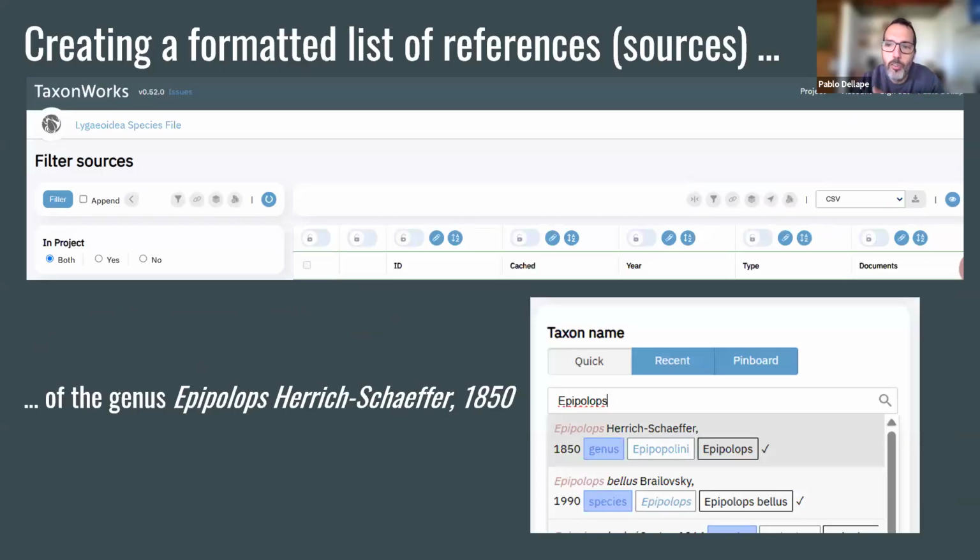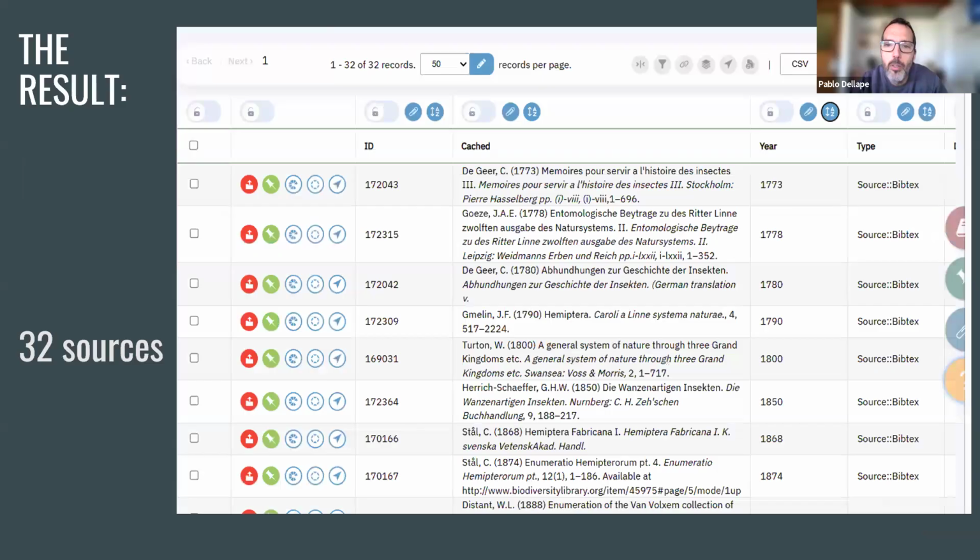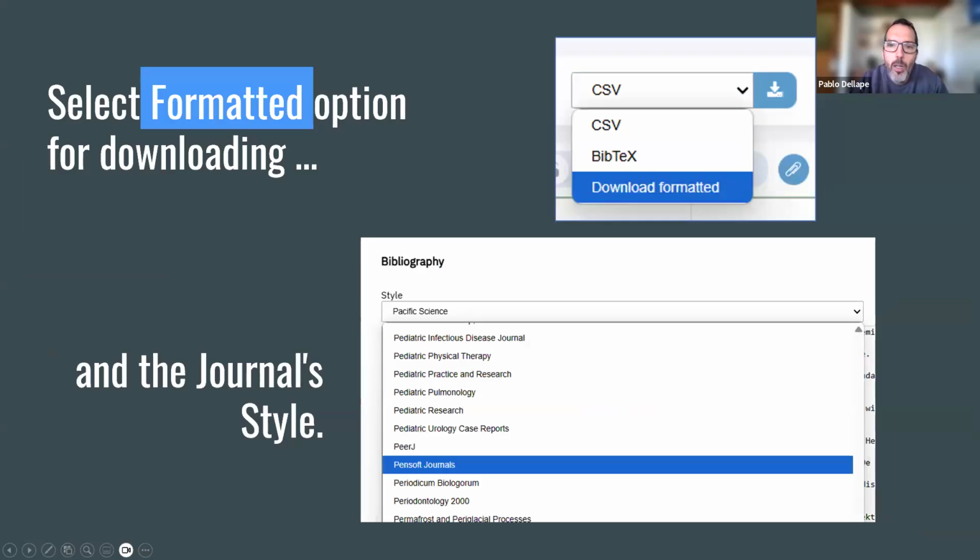First, we get a list of sources we need. In this case, all the references I've mentioned, the people of the genus that I use as an example. Notice these 32 sources are ordered by the year of publication, but we can reorder them by clicking on a column. And we then select the download formatted option and click on the download icon on the right.